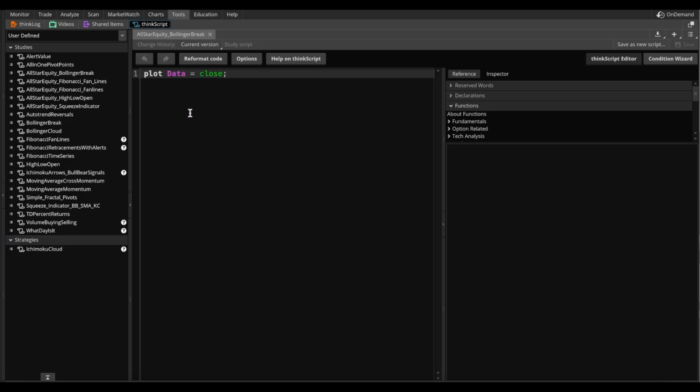Now here in this middle box, it shows you where you would actually format your code. You'll also see that there's an options tab and help on the ThinkScript. Now y'all, I know this may seem a bit advanced. However, once you get comfortable with understanding how ThinkScripts work, it won't be as complex as it sounds.